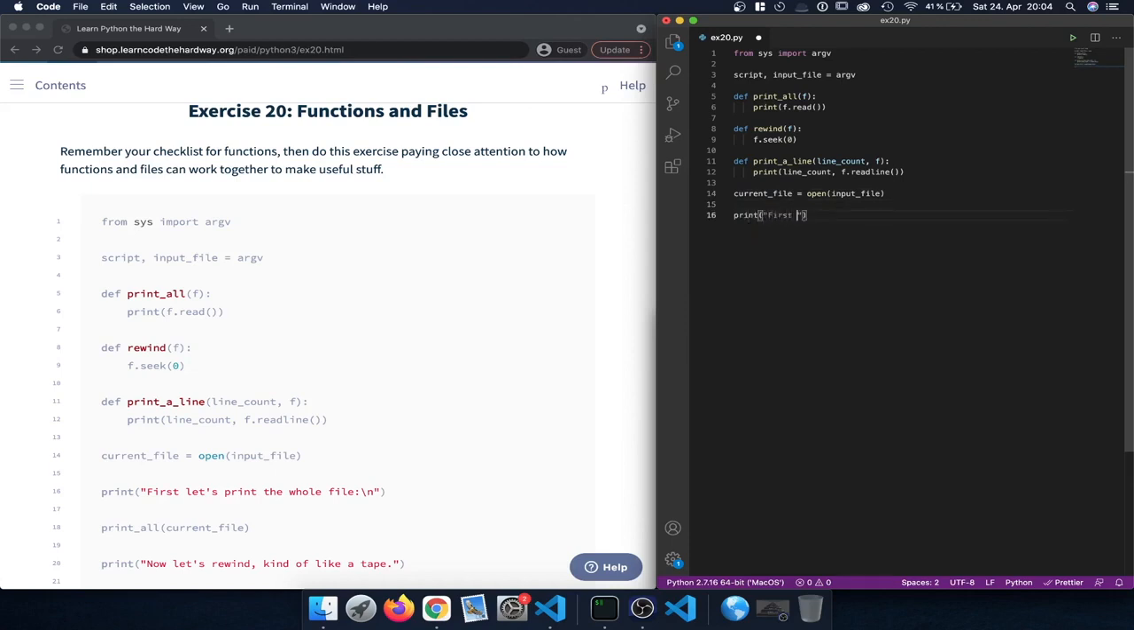Let's print out, first, let's print the whole file. Again, we're going to add \n to add a new line here. And now we can call print_all, the function we defined up here, and pass to it the current file, the file that we just opened here. And after that we print, now let's rewind, kind of like a tape.